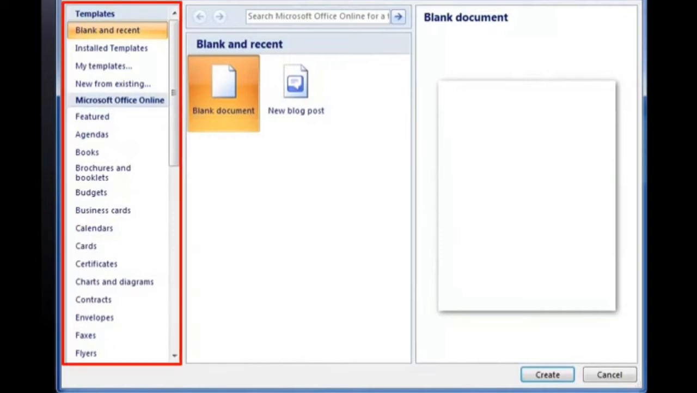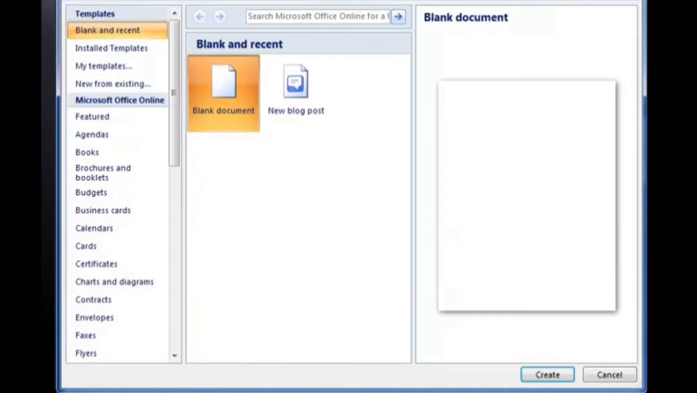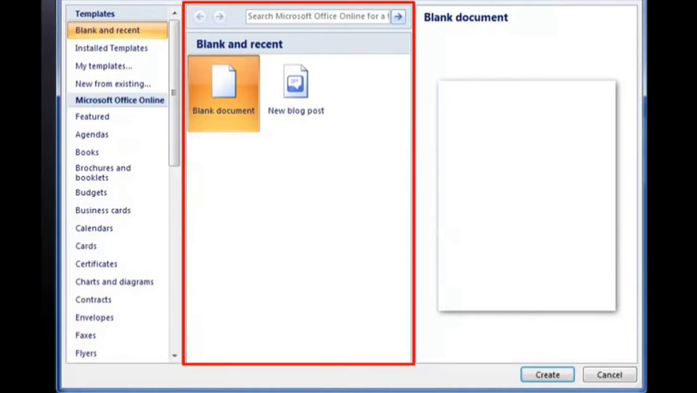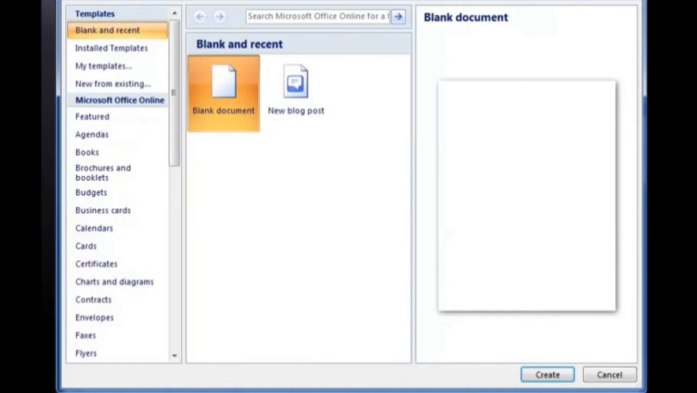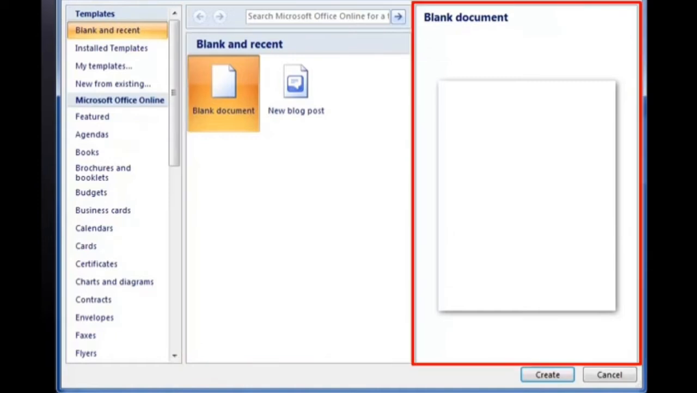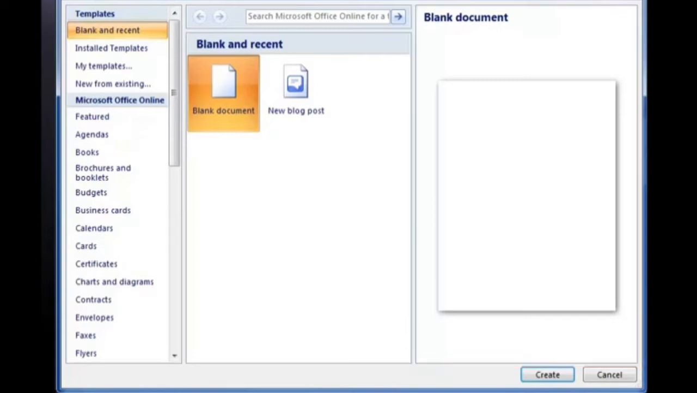The leftmost section lists various types of templates. The middle section lists and displays all the available templates of the selected type. And the third and the last section provides preview of the selected template. Select a template from the New Document dialog box.